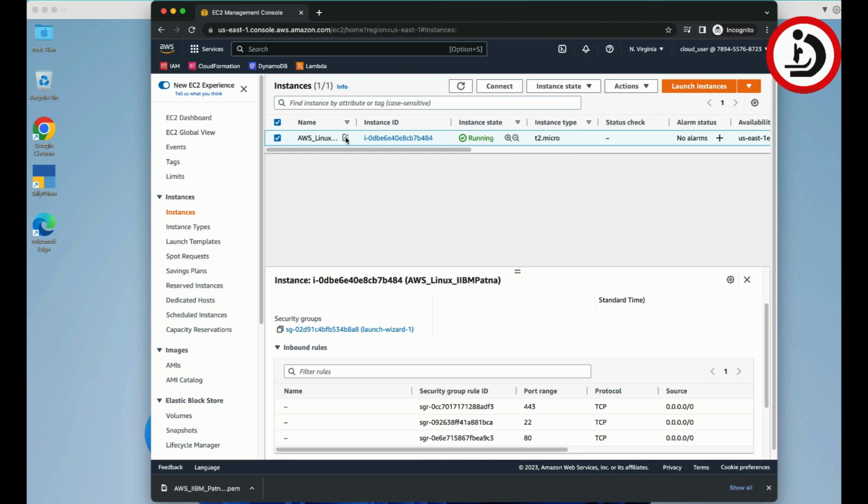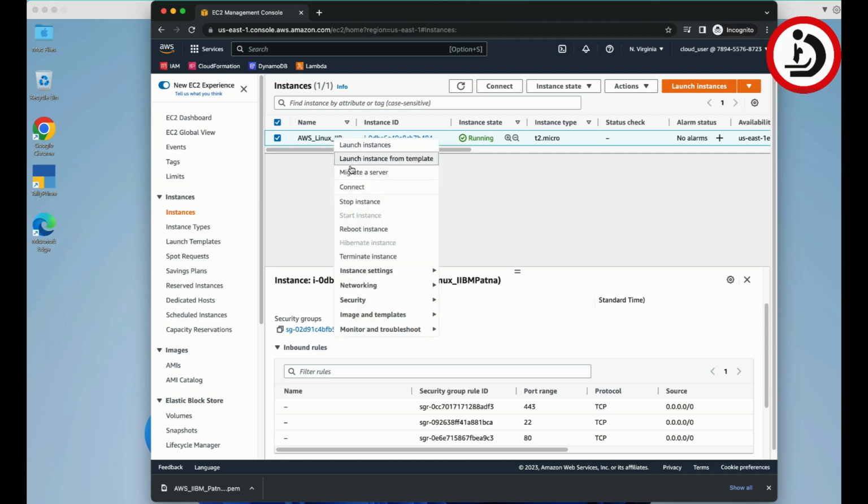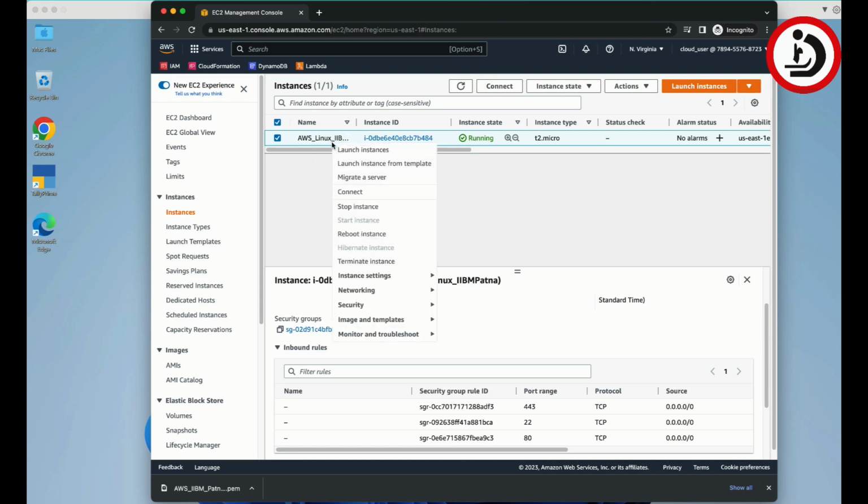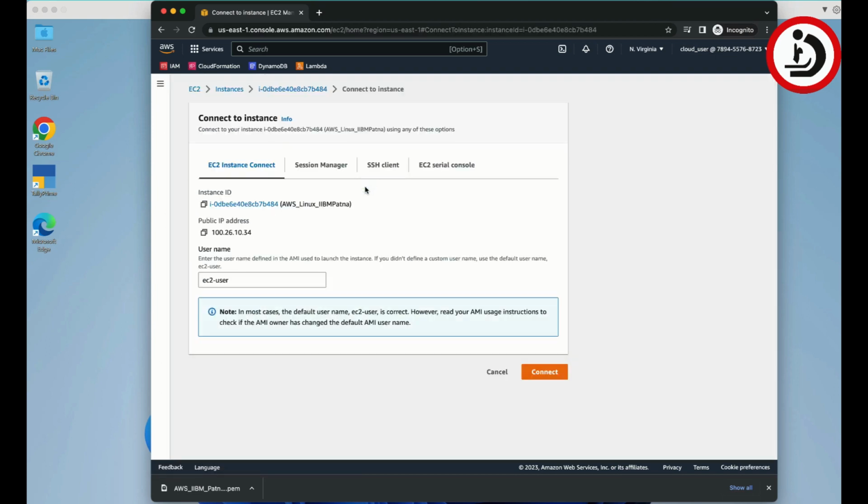So now we are good. The server has started, it says that it is running, but let's test. And how can we do that? Just right click on it, click on connect, or you can always select that and click on the connect button, whatever is easy for you. Go for that option.